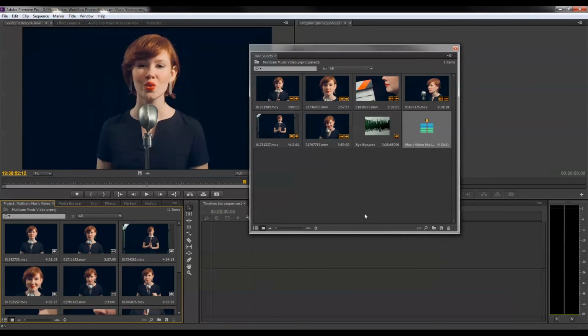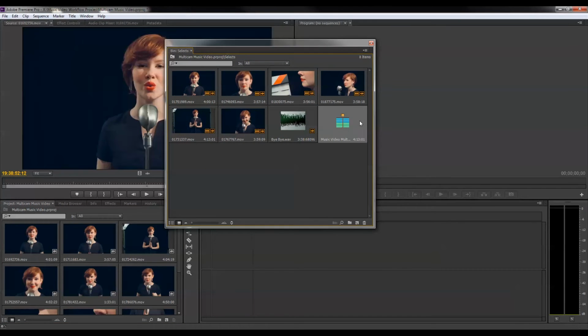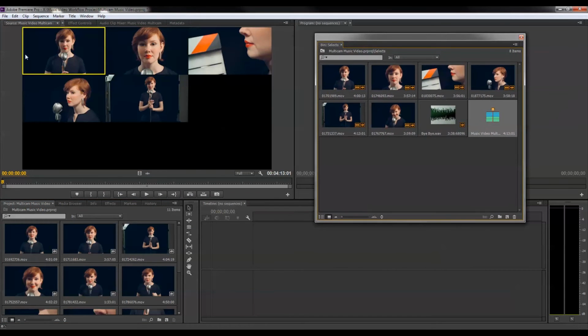And once that's finished processing, it adds this Multicam clip or sequence into my bin. And if I double click on that, it will open up in my source. And I can see that it has combined all of the clips that I had in my bin that I selected. And if we play that through, we can see that it has in fact synchronized the clips.